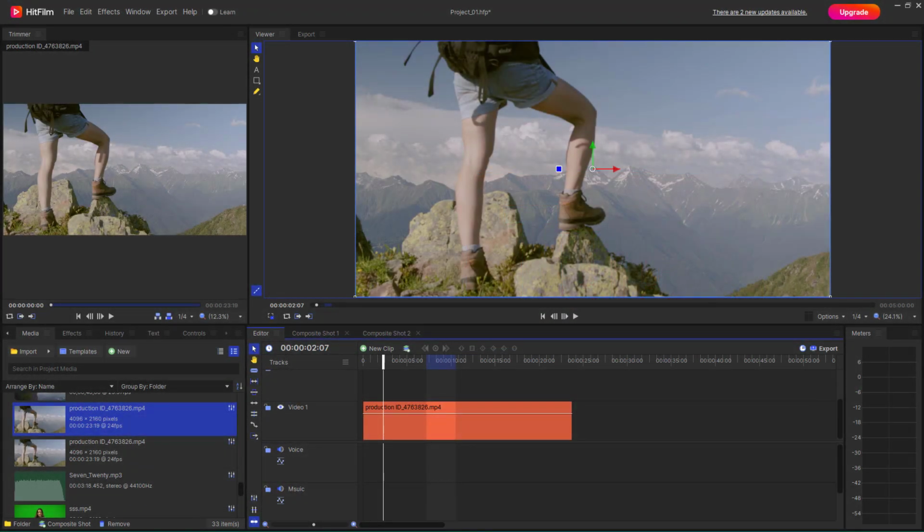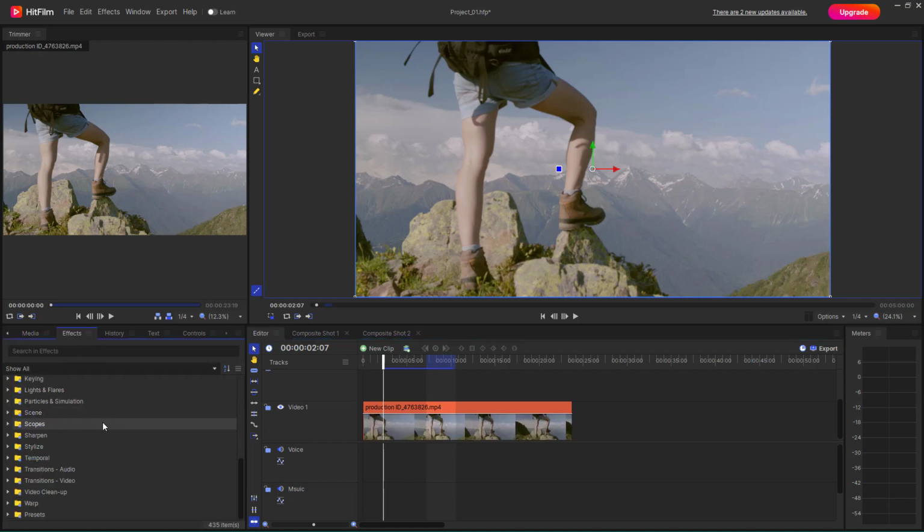So now let's see how we can work around with GoPro Lens Reframe effect inside of HitFilm. So over here you can see that I have a footage, and in order to apply the GoPro Lens Reframe effect, you need to go over here under effects, scroll down, and then expand the warp section right here.